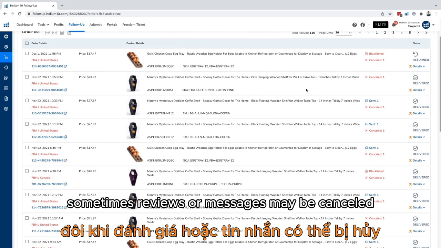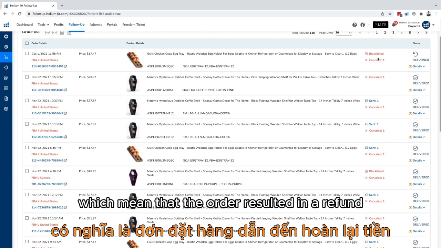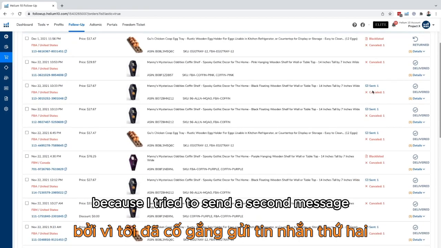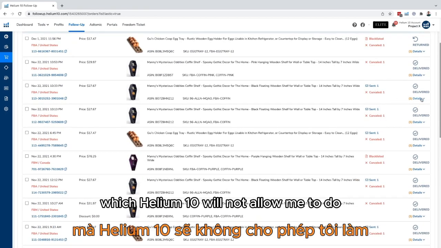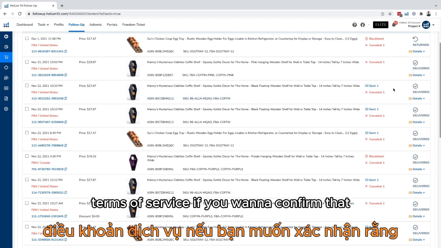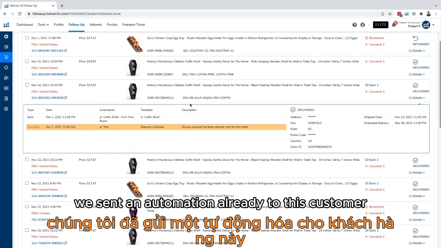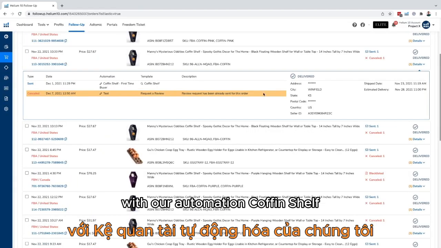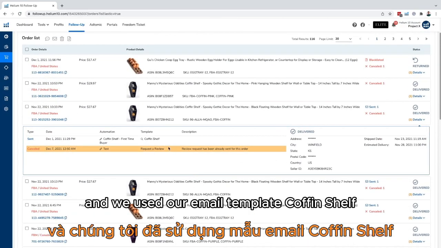Sometimes reviews or messages may be canceled because they're blacklisted, which means that the order resulted in a refund or a return, or they're canceled because I tried to send a second message, which HELIUM10 will not allow me to do in order to make sure that I stay within Amazon's terms of service. If you want to confirm that, you can see that we sent an automation already to this customer. It was sent December 1st with our automation coffin shelf first time buyer, and we used our email template coffin shelf.